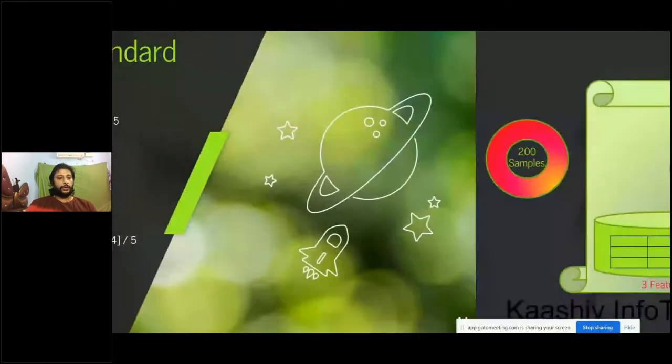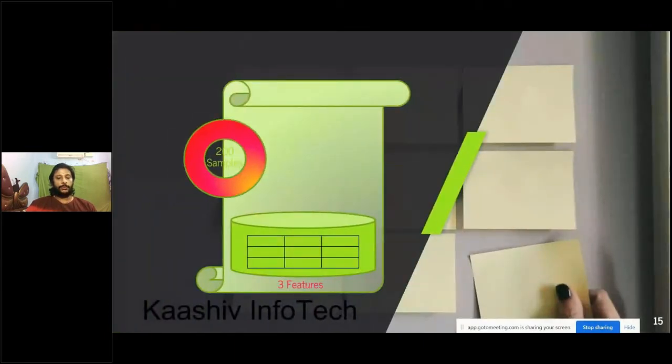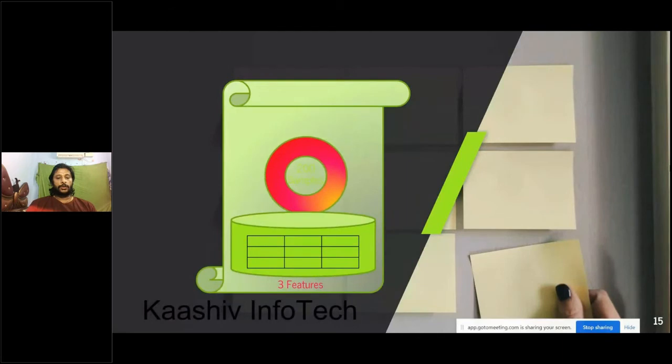Yes, I got 200 samples. I'm going to use these 200 samples to create 3 features, 3 columns, 200 samples, 3 columns. That's awesome. Let's move on.